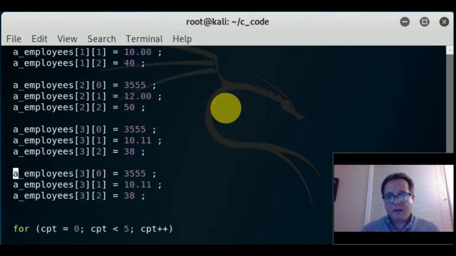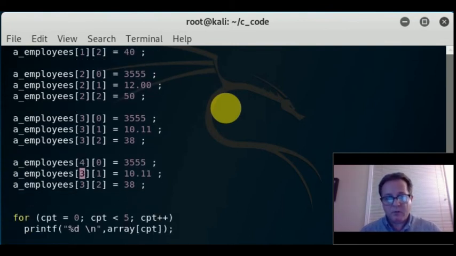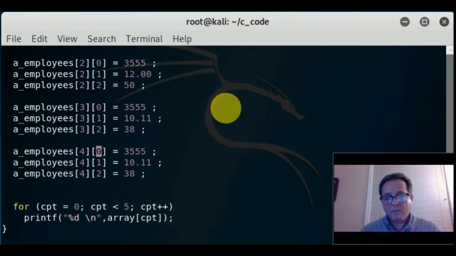And my last employee, employee number 3600. But this is my 5th one. 5th means 0 to 4, so it's container number 4 in the memory. And we still have the 3 same columns for him. He is working only 10 hours a week because he's a part-time employee. And I pay him $8.33.